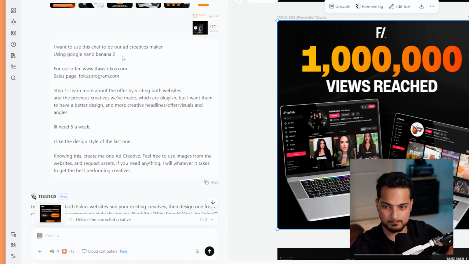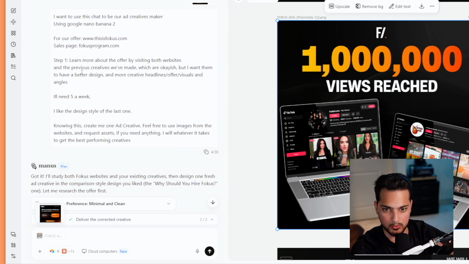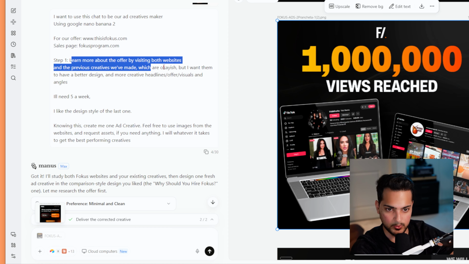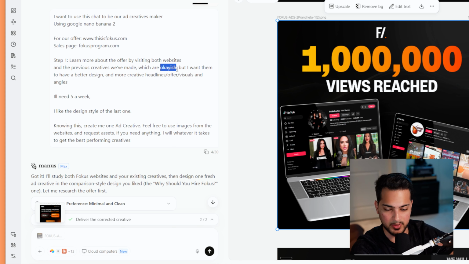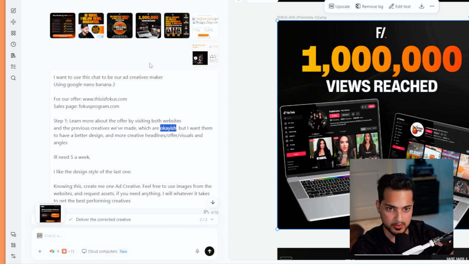I personally like Pro a little better, but 2 is definitely better in certain instances. So for our offer, and this is pretty much where I attached our websites, step 1: learn more about the offer by visiting both websites and previous creatives we've made, which are okay-ish. I'm basically signaling AI that I don't necessarily like these. I'm not a big fan of these.